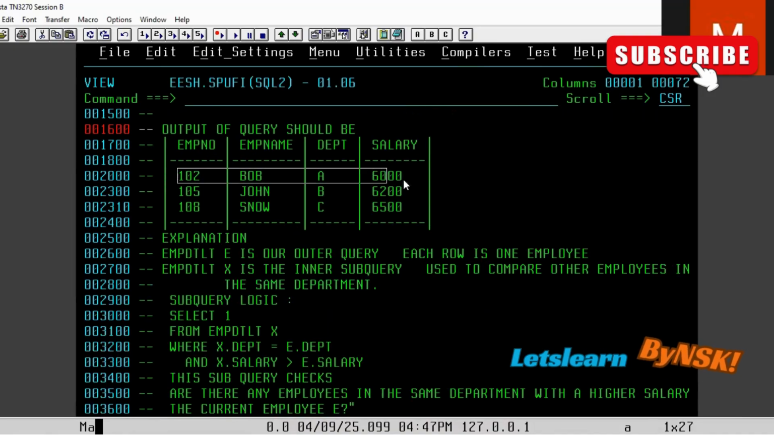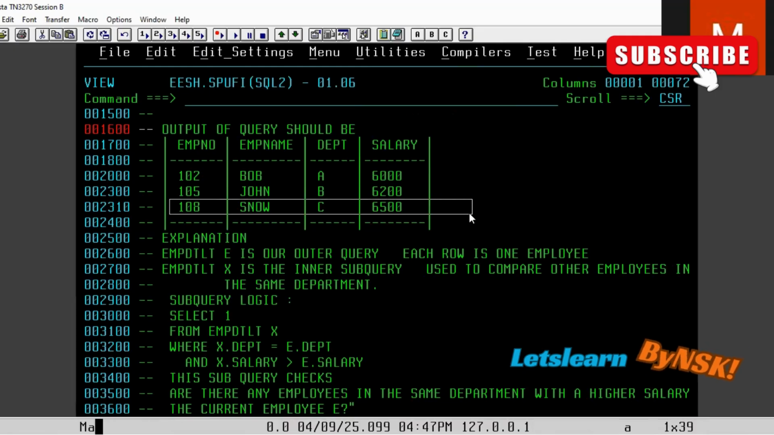Bob is having the highest salary, so from department A, that is pulled. John is having the highest salary from department B, that is pulled. Snow is having the highest salary, so that is also pulled with respect to the query. So we need to write a query to pull these records.